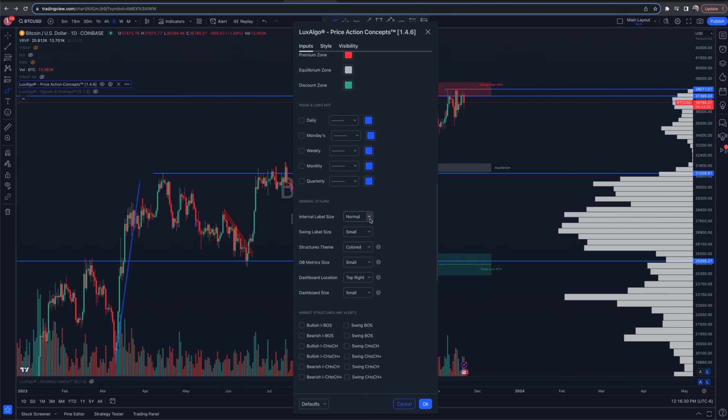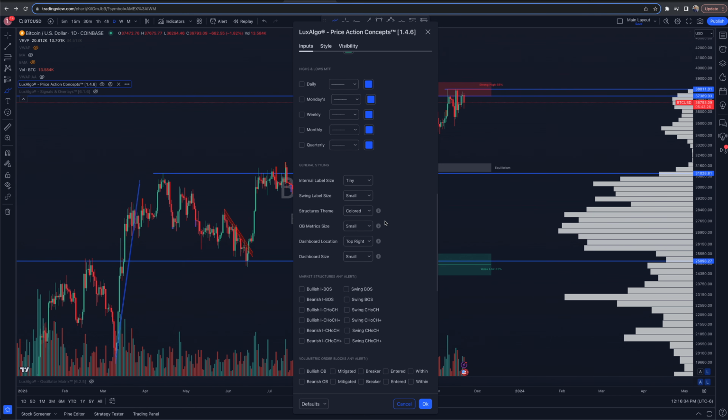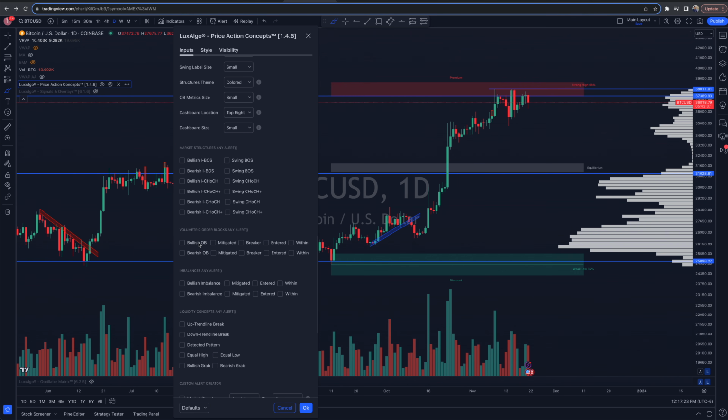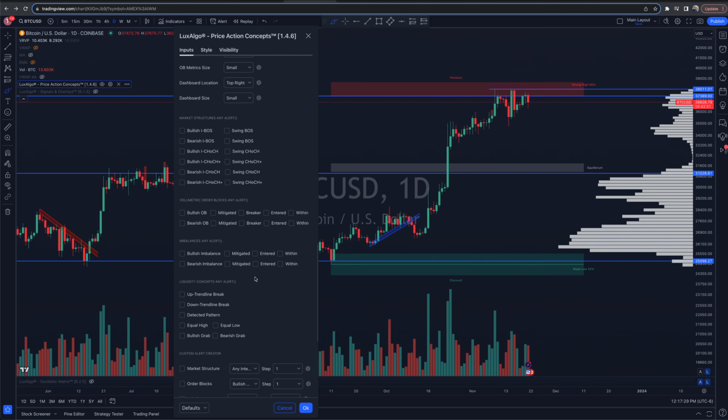But if you're looking at things and you're like, hey, I can't see stuff, maybe that's something that's a good idea to change for you. This is where we get down to some alerts. So you can have a bullish order block, bearish order block, or bullish imbalance, bearish imbalance, etc., and have these alert you. Liquidity concepts alert, up trend line break, down trend line break, detected pattern.